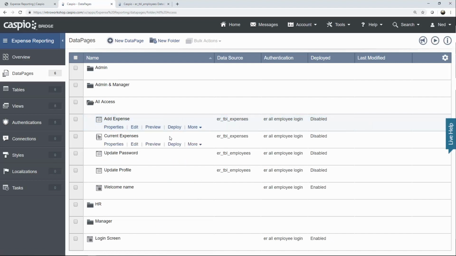Remember how on this data page, we created that link called new expense? What's going to happen is when you click on that link later on, it's going to take you to a web page that's going to have this form deployed. So you're just linking these two data pages via that hyperlink, but these two data pages are going to be deployed on different web pages.